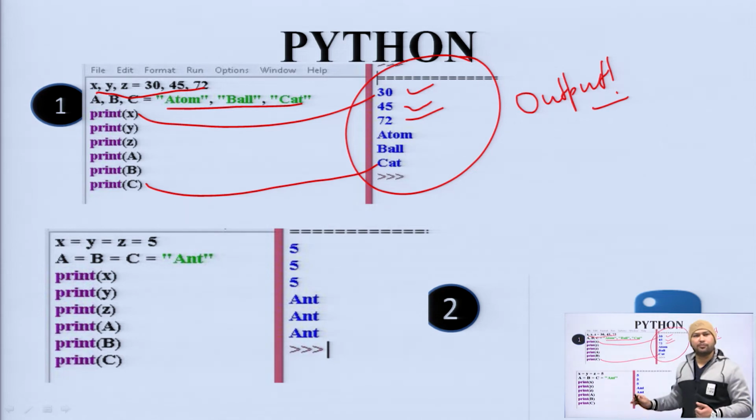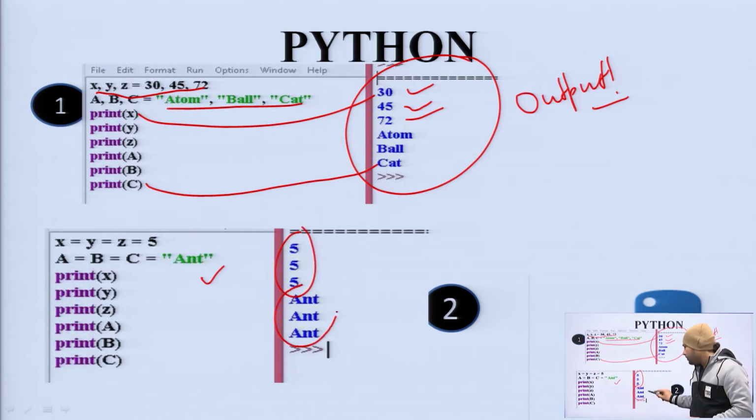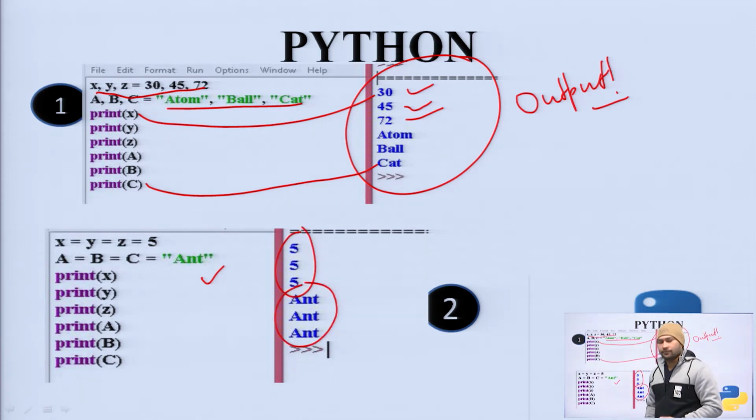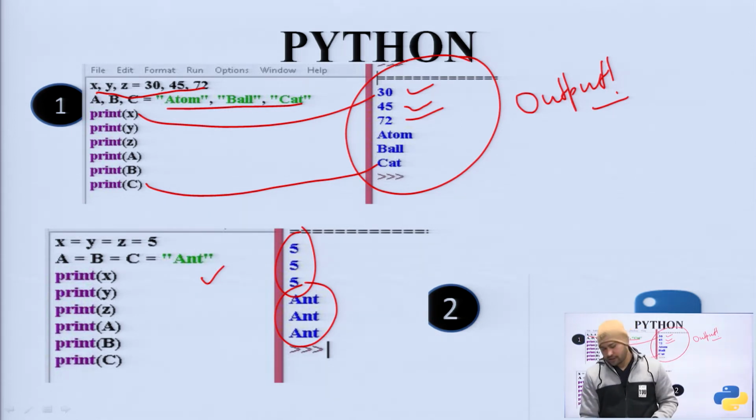Similarly, you can see in the multiple line variables, where the multiple variables have the same values. Here you can see that the output of the x, y, z is 5 and the a, b, c is a and t. So, it is just like a validation of the previous slide.